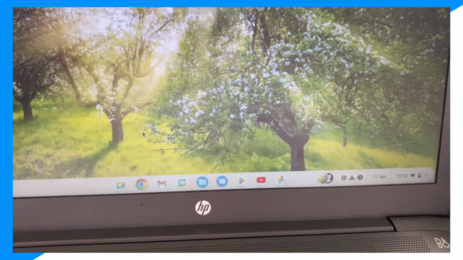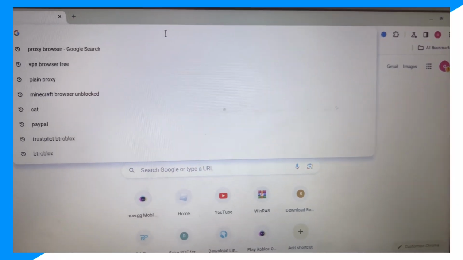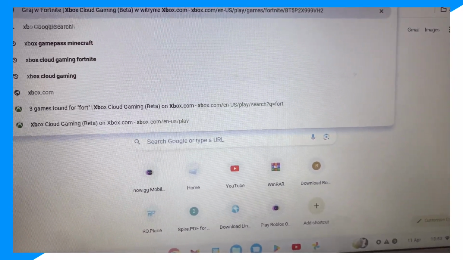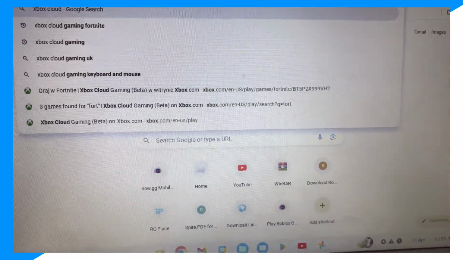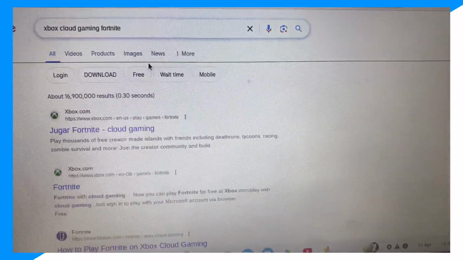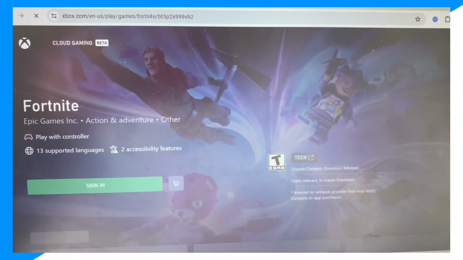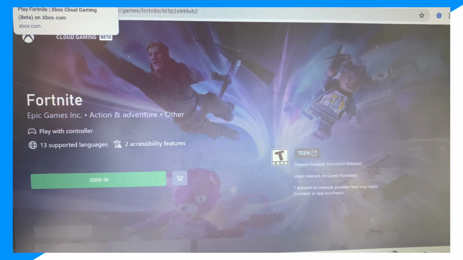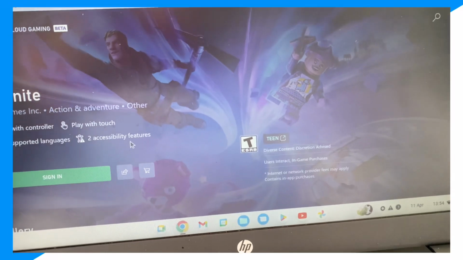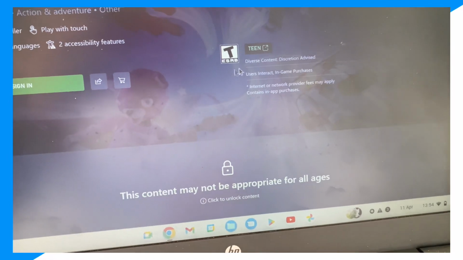First, guys, you're going to go over to your browser. And then, guys, you're going to go here and click here. And then type up Xbox Cloud Gaming. And then type up Fortnite. Then click on, well, not this. This is the, oh yeah, I guess this. Or the other one. And yeah, that's how you guys do it. And you get Fortnite here and you can play it.